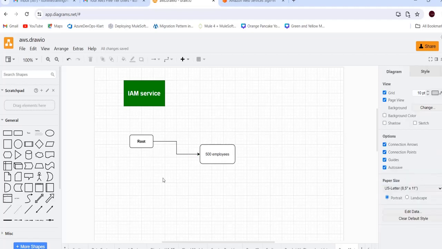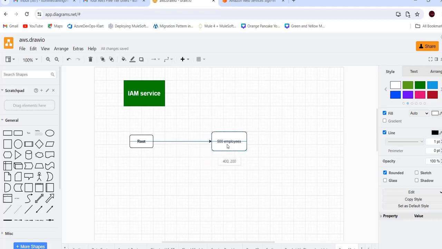So to avoid that, and in general, it is the best practice to create IAM users for everyone. Let's say, for example, I have 500 employees in my organization. I have to create 500 IAM users. For each and every employee, there should be their own username and password. They should not share their usernames and passwords, and we will not share the root user username and password with employees either.